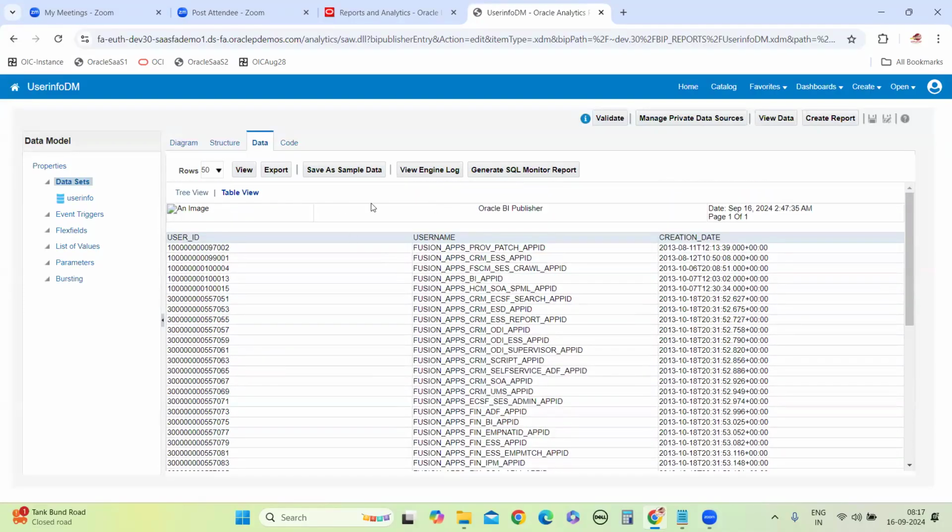But the client is asking to give the provision to pass the value, and based on that, the data will come. For example, I will pass the username as dev30, then dev30 data will come. If I pass username as null, then all the data will come. So how are we going to do that?